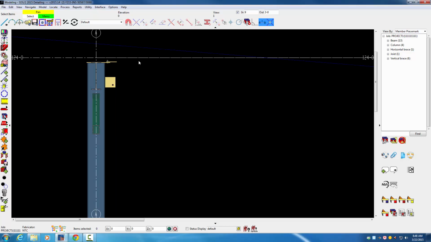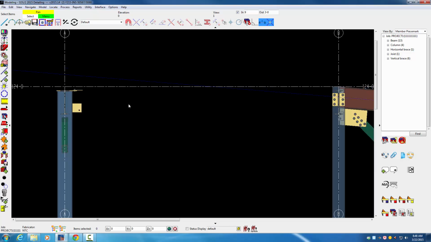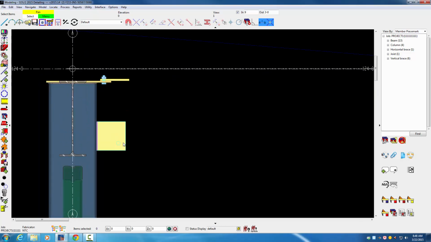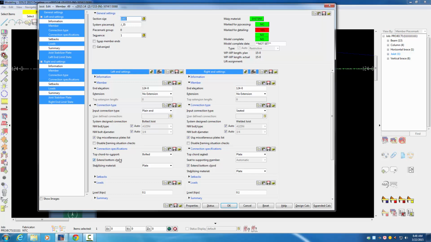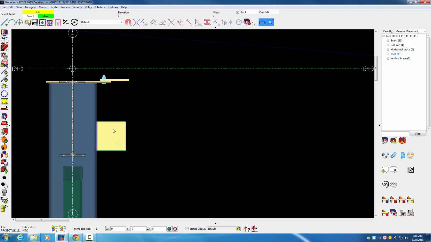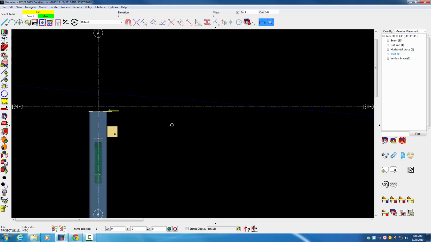You'll see that the bar joist still only shows up as a single line. Again, SDS2 does not detail bar joist, so it does not show in solid. A couple things I want to mention here: as we zoom in, on this column there's this plate. That's that stabilizer plate that we added to the bar joist. Stabilizing material, we said plate, and that's the plate that SDS2 created for that bar joist.